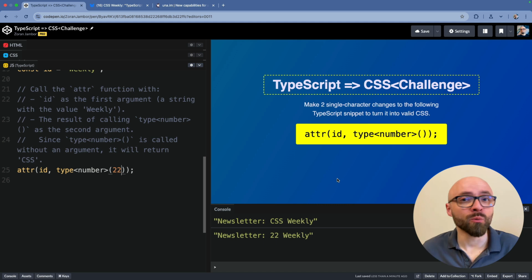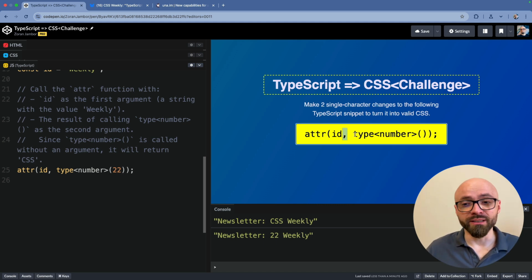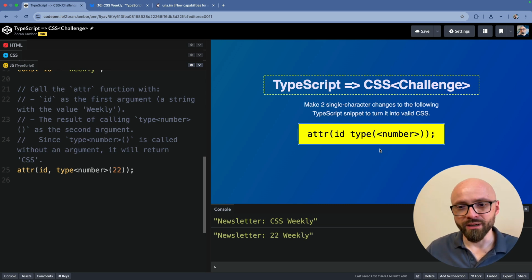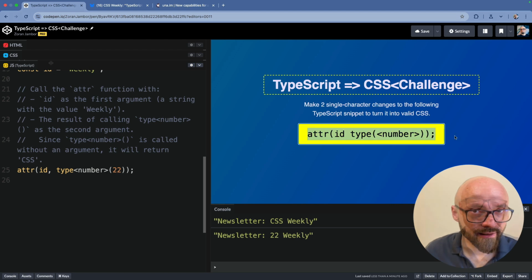What about CSS? How can we turn this into valid CSS? Well, we have to make 2 changes. We're gonna delete this comma here, and we're gonna move this parenthesis right here. This, straight up, is valid CSS. So let me show you what it does.